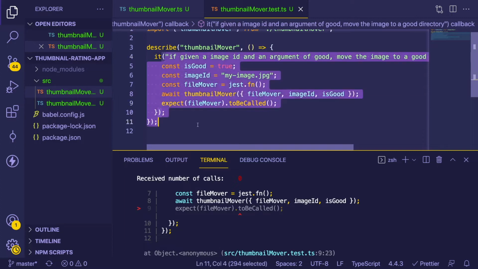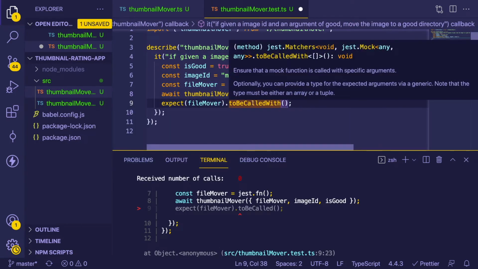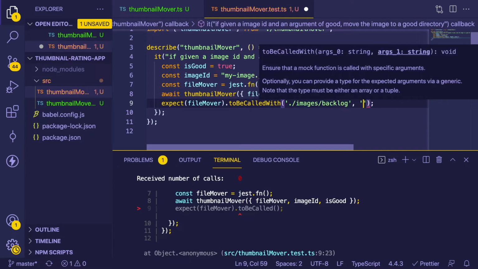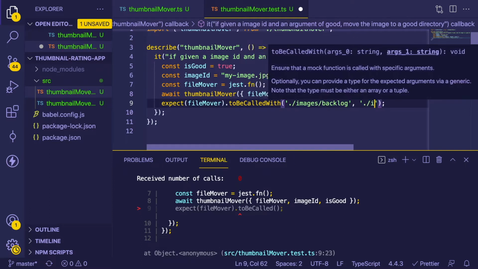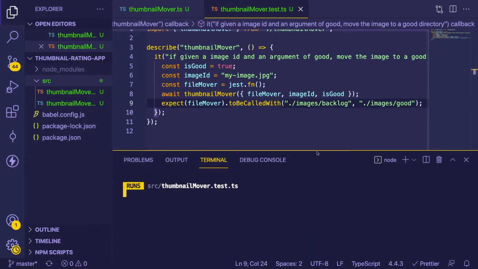But if you want to get more robust here, because this could be called with anything and it could be wrong, you can say toBeCalledWith. I haven't used calledWith that much, but I believe I can give it some arguments, and that'll be the directories. So I'm going to say images slash backlog, and then we can say dot images slash good. How about that? Let's see what happens if we run this. I think this is how you use calledWith.